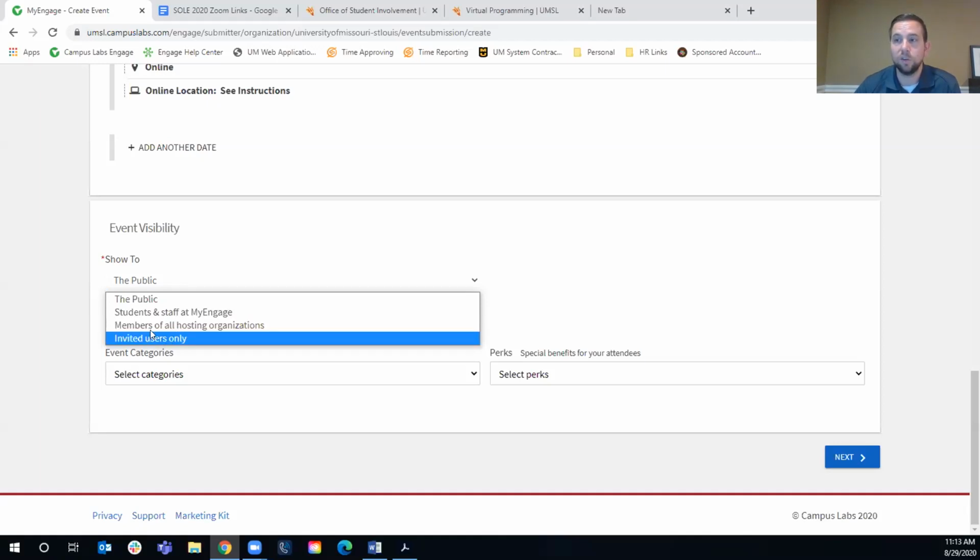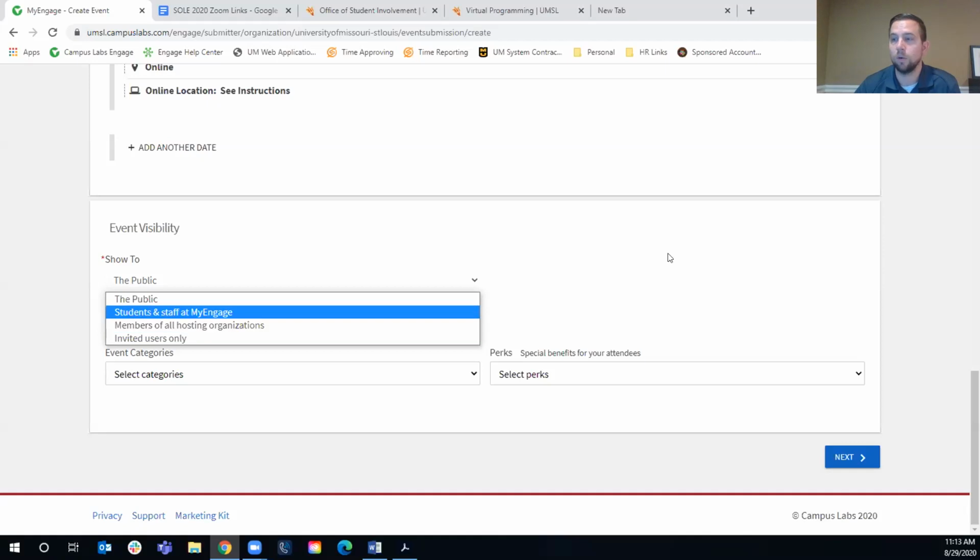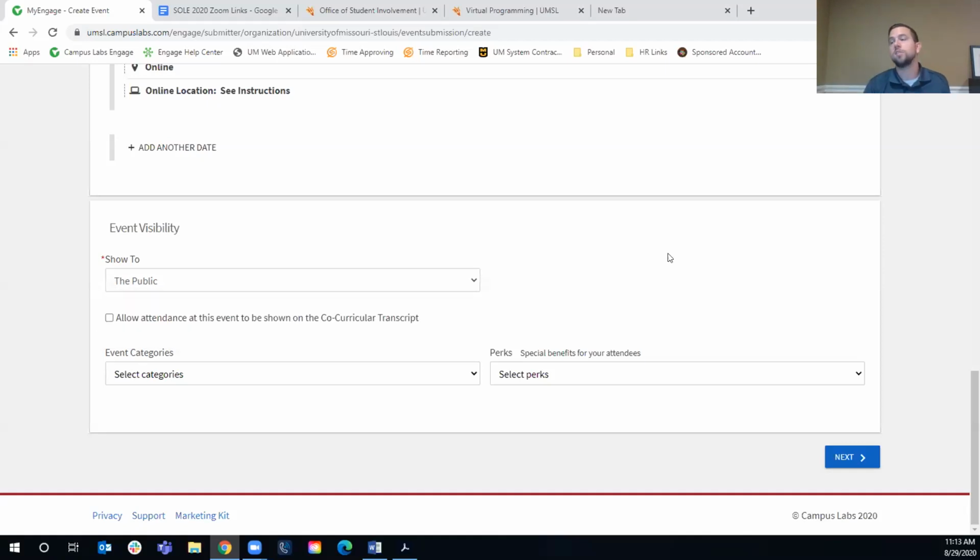If you mark invited users only or members of the organization host, no one else will be able to view that if they are not on your roster. So even if it's a recruitment event that you only want available to people attending your recruitment event, if those people are not listed on your roster, they're not going to be able to view the event if you mark it as private. So make sure you're very careful with that.